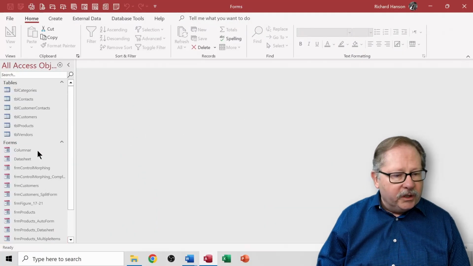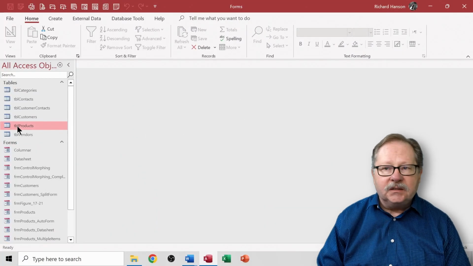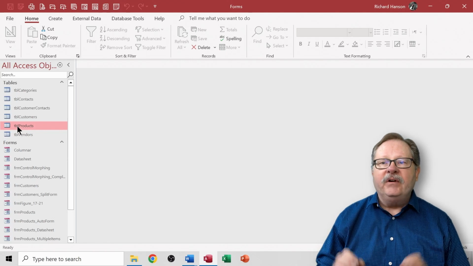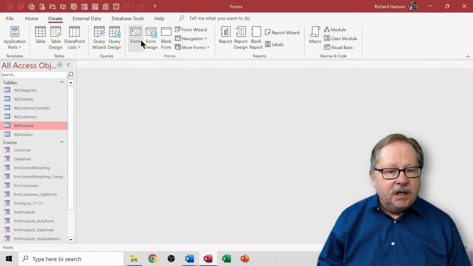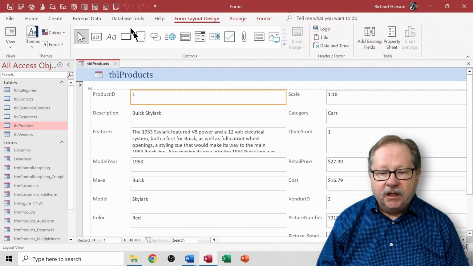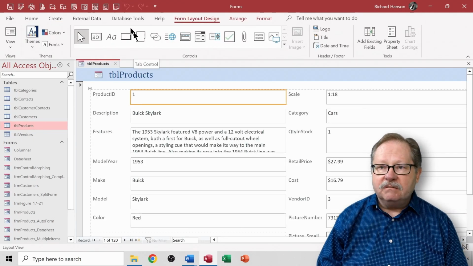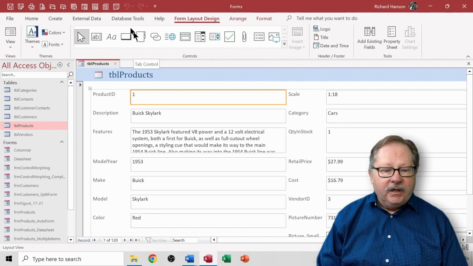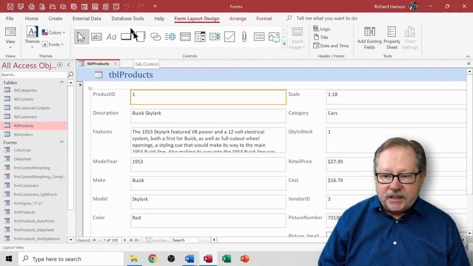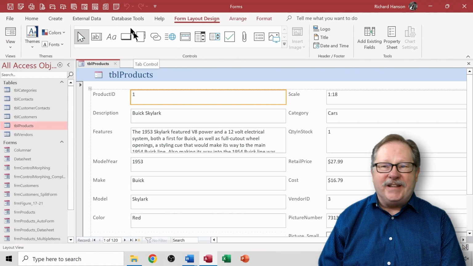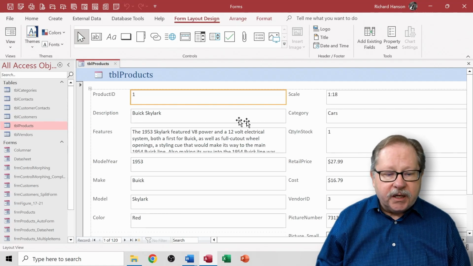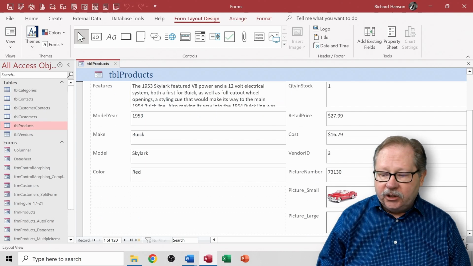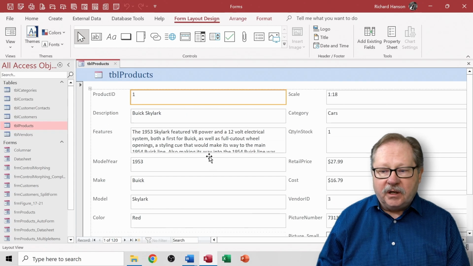So what I want to do here first is highlight table products. And the very quickest and easiest way to create a form is simply to come to Create and hit this Form button. And you have a form. It's that simple. Now, it's not placed where you might want everything to be placed. It might not be in the exact order that you want, but it creates a quick and simple form, including the pictures and the large pictures here. Everything is on the screen.